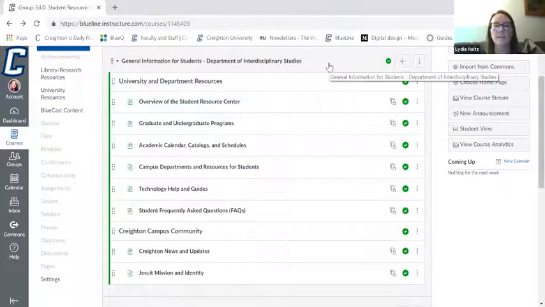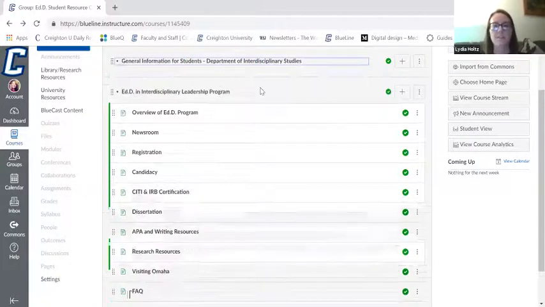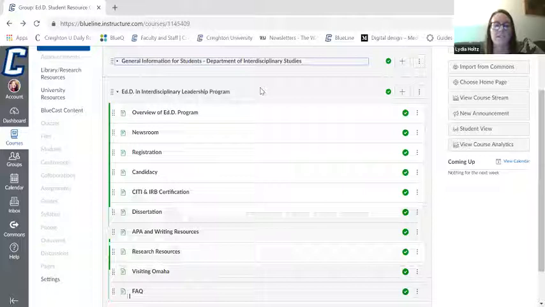So for big department, graduate school, university level stuff, you'll look under this first module for general information. I'm just going to go ahead and minimize it for now because I'm just going to talk specifically about the EdD's resources that we offer. If anybody has any questions, first of all, as we're going along, please raise your hand or message me. Just let me know because I want to make sure you get out of it what you want.